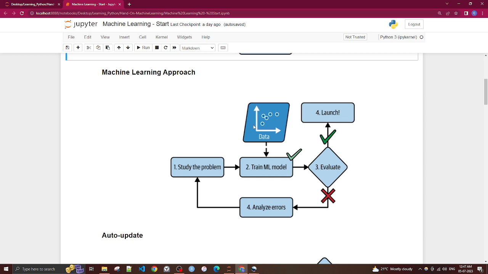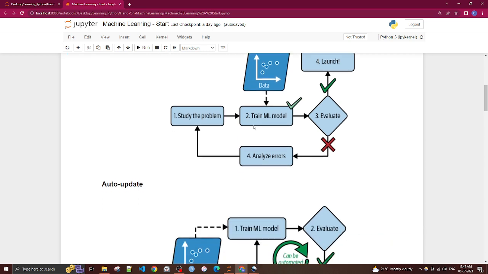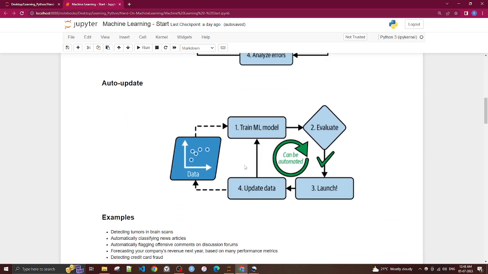There is an additional approach in machine learning which is auto update. So there is new data which always comes, right? And you train your model, you evaluate, you launch into production, but once the new updated data comes, it again trains your model. So it's a continuous automated process which makes machine learning very intuitive and very helpful in this kind of scenarios where we are identifying whether the email is spam or not.